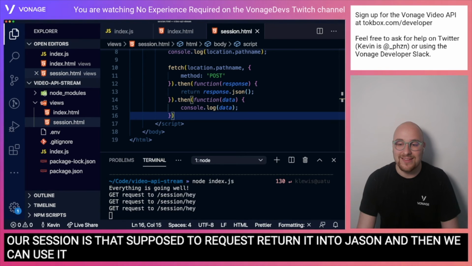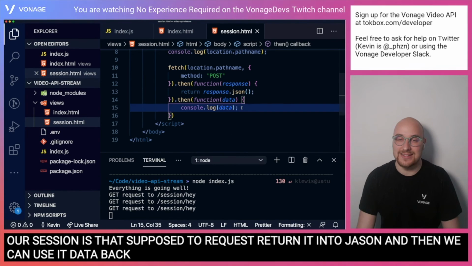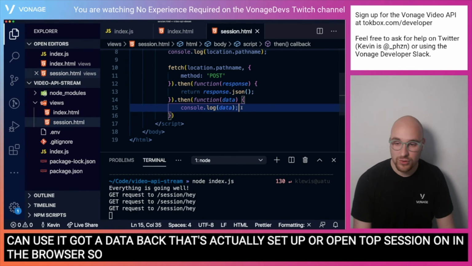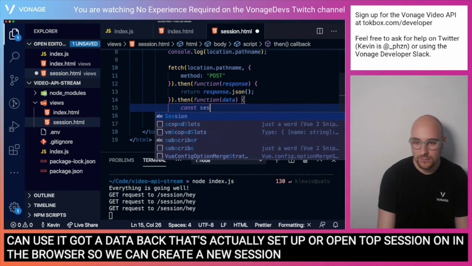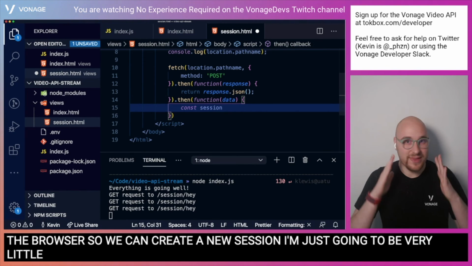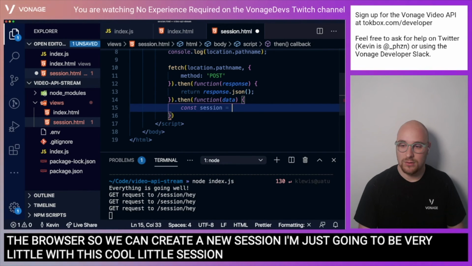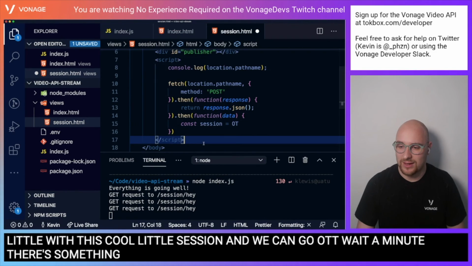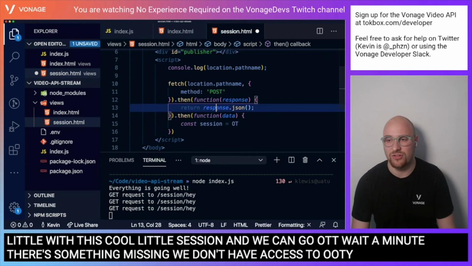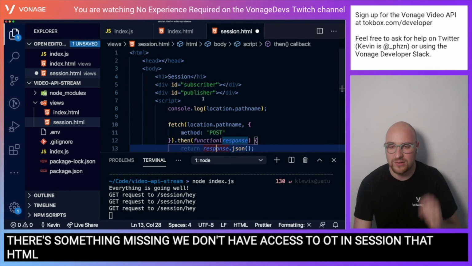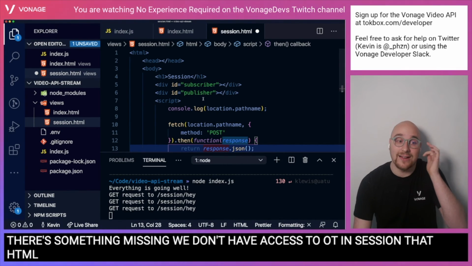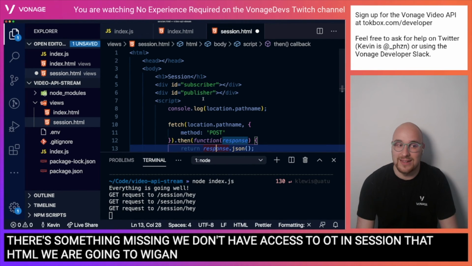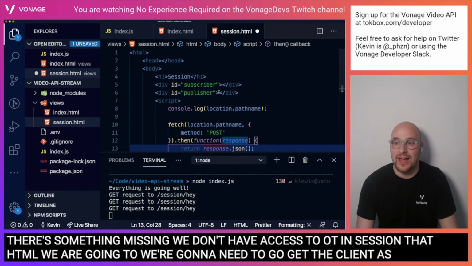Now that we've done this and we've got our data back, let's actually set up our OpenTalk session in our browser. So we can create a new session. I'm just going to be very literal with this. I'm going to call it a session. And we can go OT. Wait a minute, there's something we're missing here. We don't have access to OT in session.html. OT is an OpenTalk thing. In order to get access to it, we're going to need to go get the Client SDK for OpenTalk.